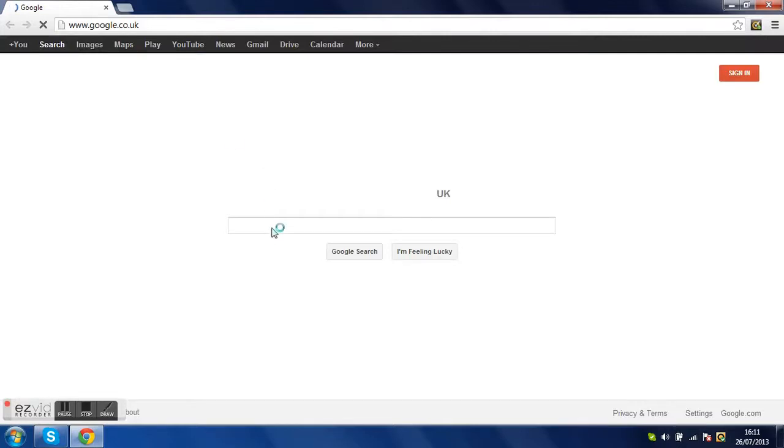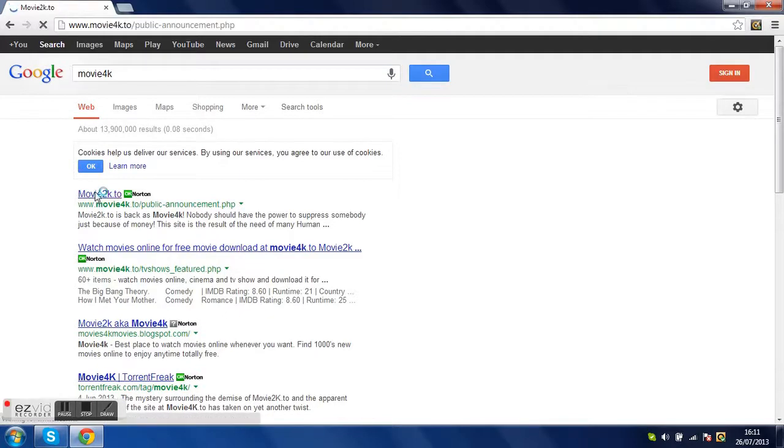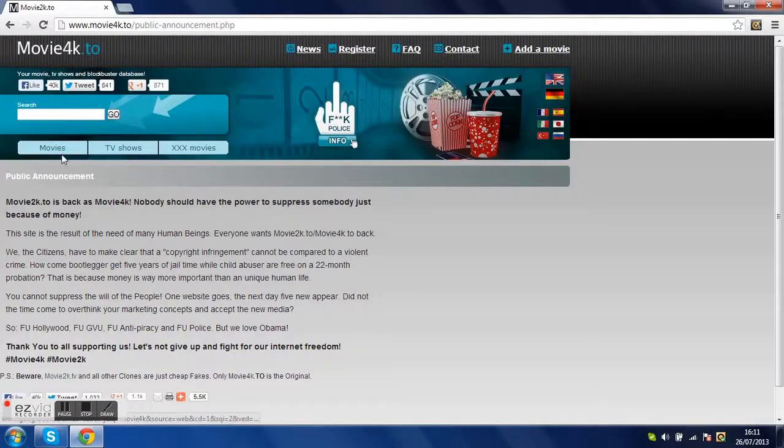Today I'm going to show you how to use Movie4k.to properly, but the updated version. So you go into your browser and type Movie4k, go into the first link, Movie2k.to, then as you see, there's movies, TV shows, and inappropriate stuff.